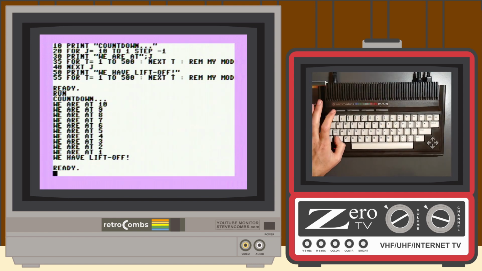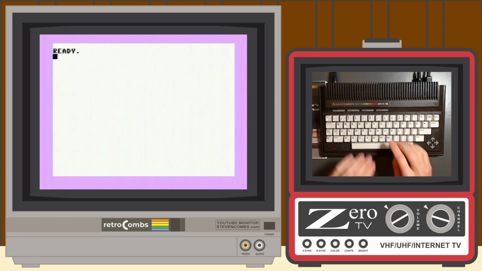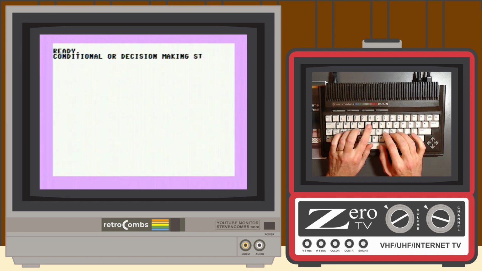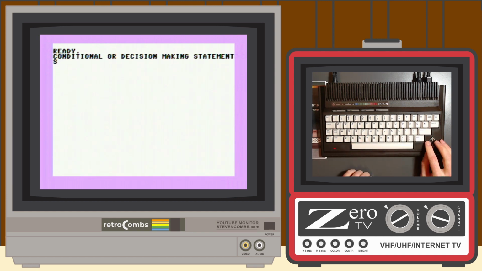Up to this point, our +4 has been a basic calculator, albeit a pretty smart one. However, it's time for the +4 to grow up and make its own decisions using something called conditional or decision-making statements, such as if-then statements. In other words, if this happens, then do this. We often use if-then statements to act on user, keyboard, or joystick input, as we're going to demonstrate here in just a bit.